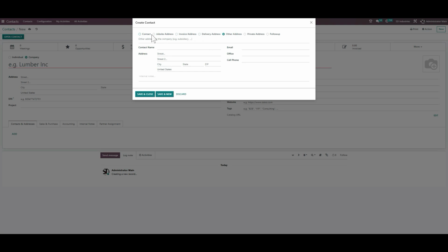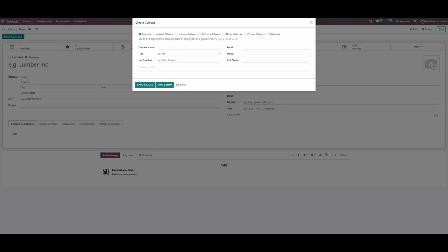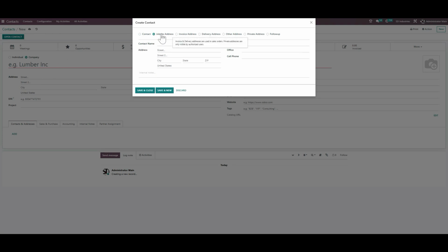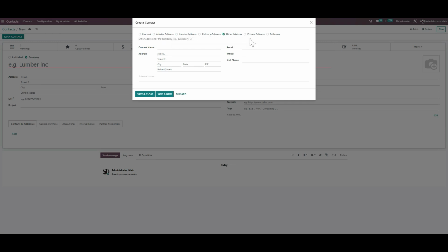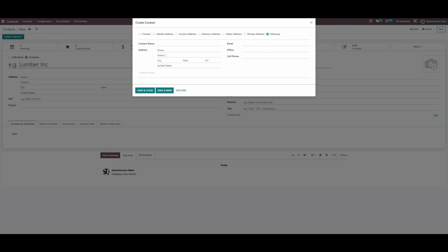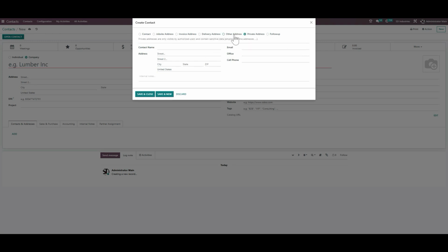You can create multiple options over here. You can create a contact of a particular company that has been created. You can create the job site address, invoice address, delivery address, other addresses, private address, and over here you can also add a follow-up address. So these are all the contacts that you can create, and then just create a name that you need for the invoicing address. You can always create a contact as a contact person, then the address, the email and the phone number. So whenever you create any invoice, okay, this address would be auto-picked there.